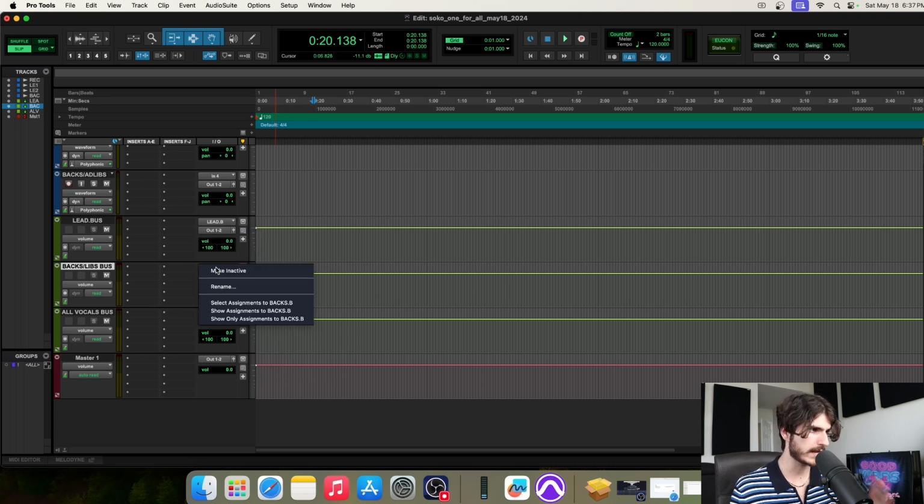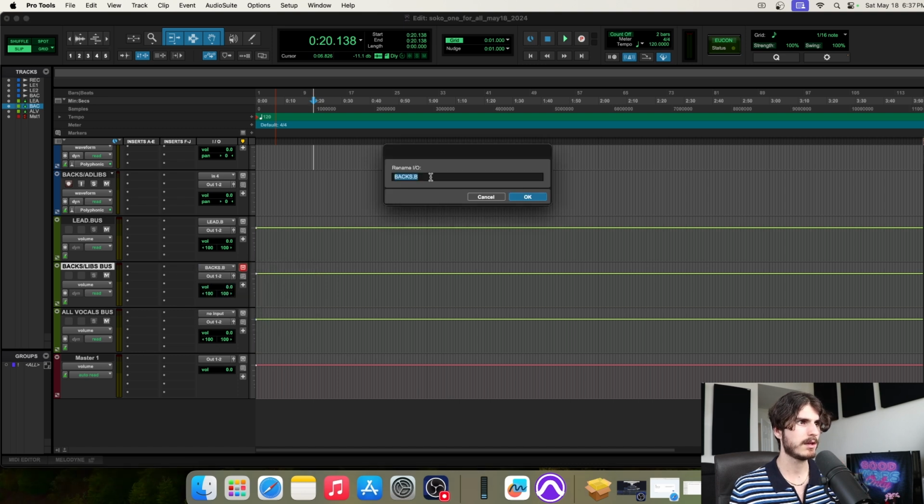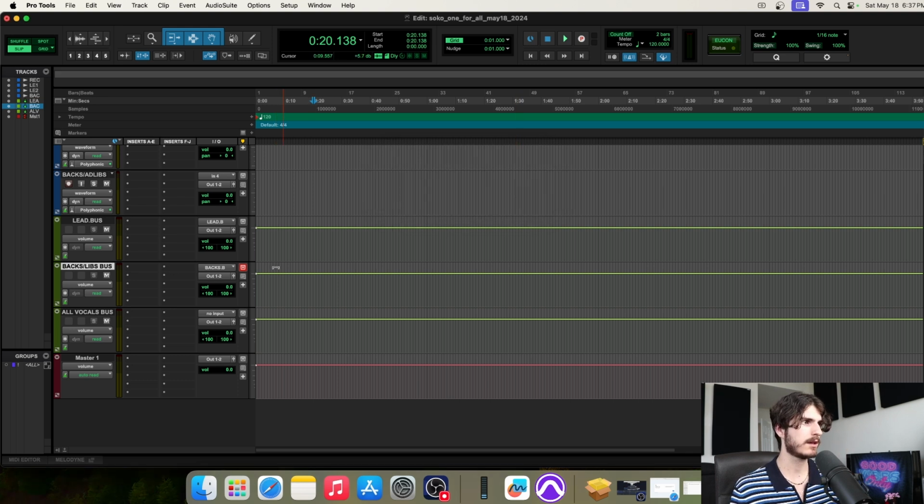Once again, right click, rename, and name it backs.b, okay? And it stands for background bus, okay? Click OK. So now it has a home once again, okay? And now it's able to actually receive audio from another track, just like how we did before.